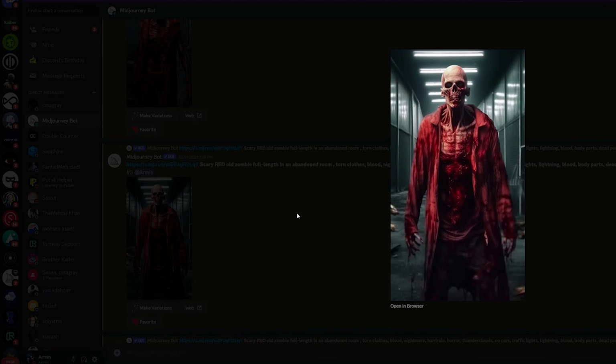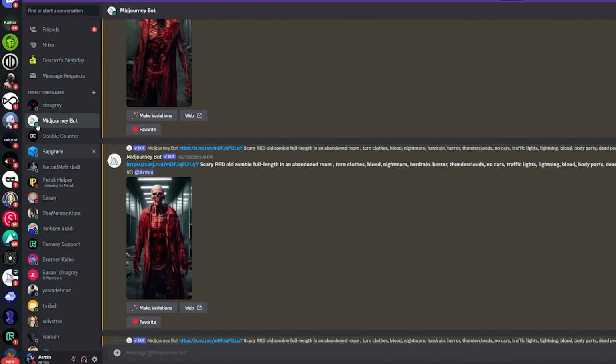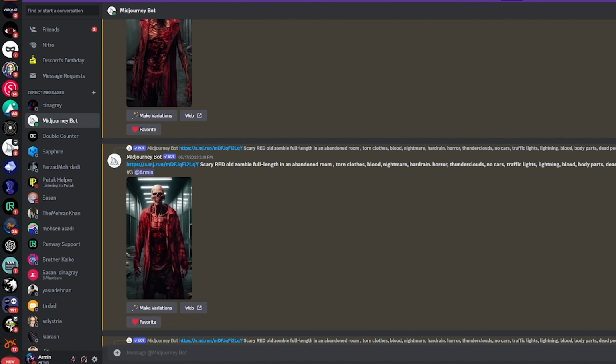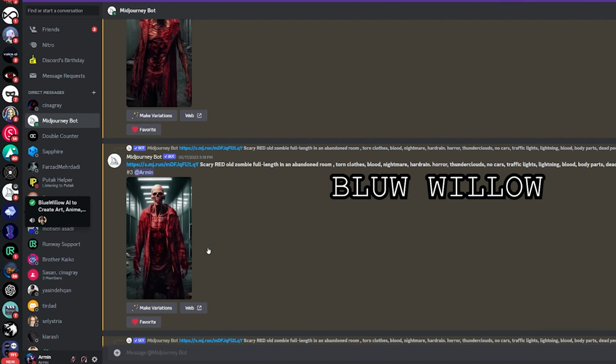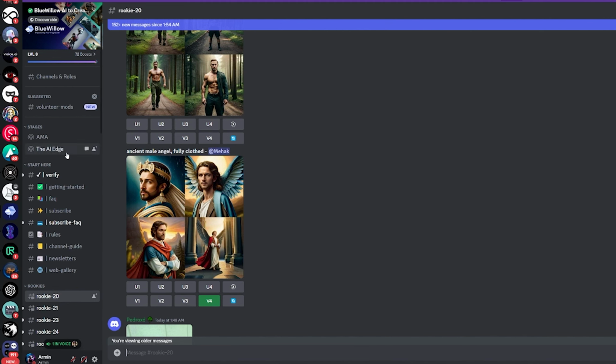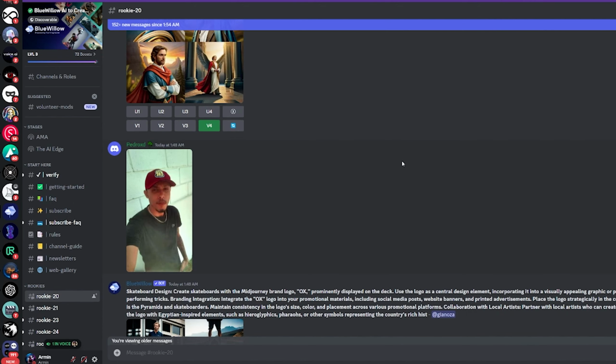This is not a free AI for creating photos, which is a very good AI for doing this, but it is not free. But we have another AI, Blue Willow. This is like Midjourney, but it is free and doesn't have the power of Midjourney, but it is worth it because it is free.